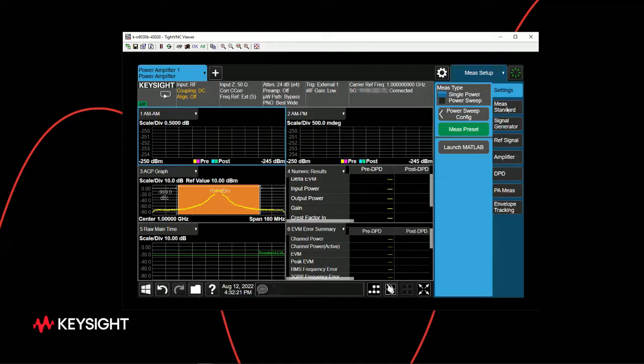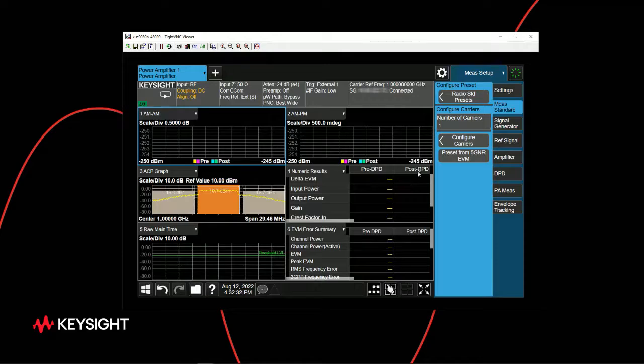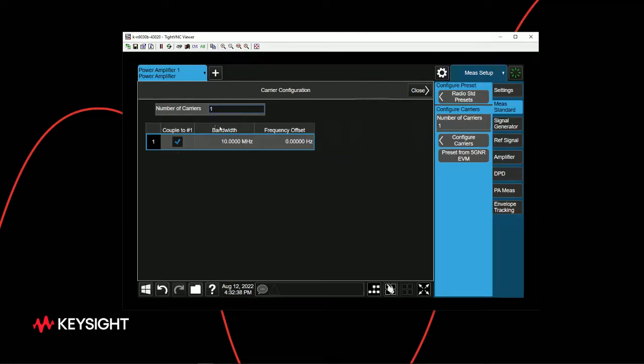And we'll start with the measurement standards. There are a few radio standard presets. So in this case, we would go with a 10 megahertz FR1 signal. And just for your sanity check, you could go into configure carriers to check that the bandwidth is indeed set to 10 megahertz. If at any time during the test you've made some changes, you might want to check the settings here are set accordingly.